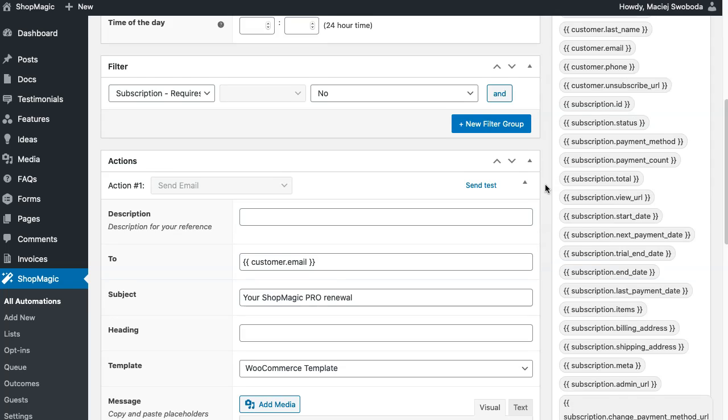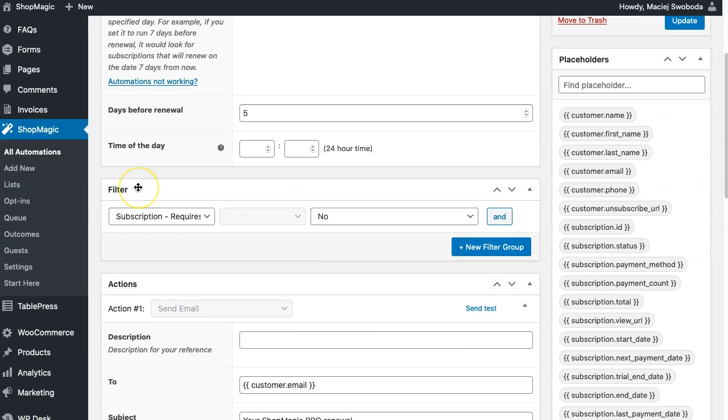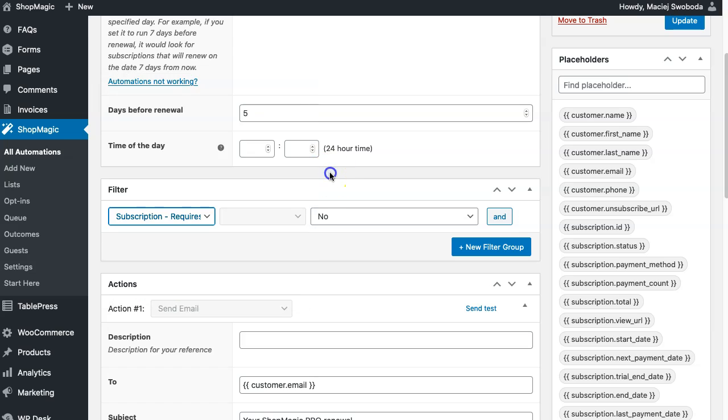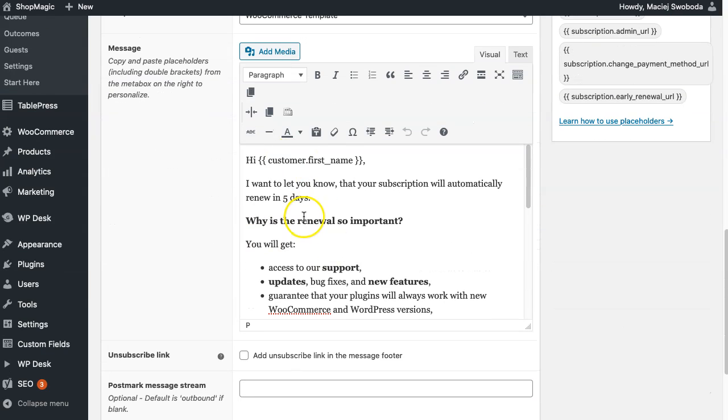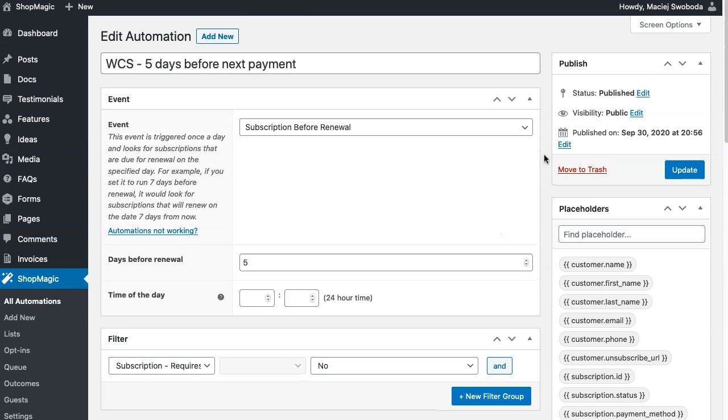Just to sum it up, first you select an event. In this example, we will want to send an email before the subscription renewal. We set the number of days. Then we can optionally segment our subscription base with a bunch of filters. And then we create a message that the customer receives with a bunch of placeholders which will be replaced with the actual customer data. I hope that you enjoyed this quick overview.